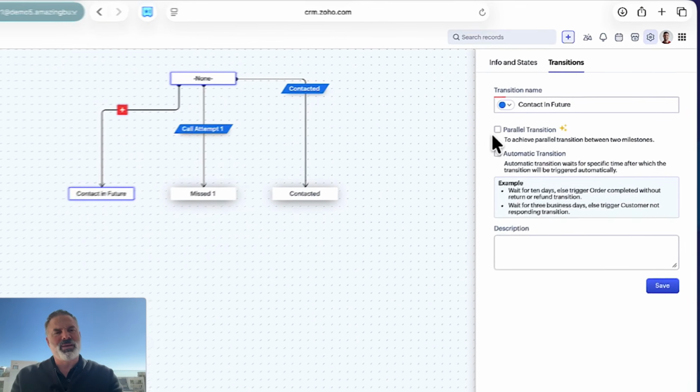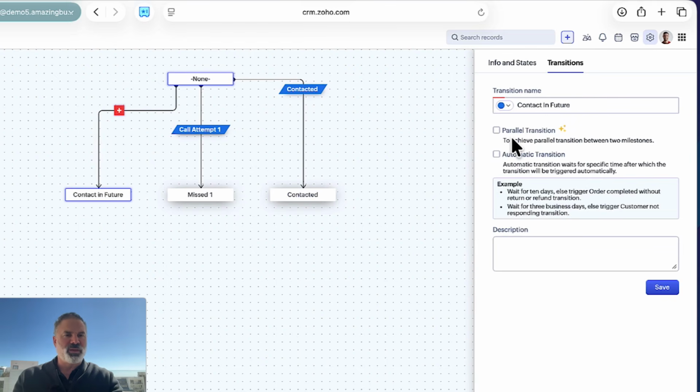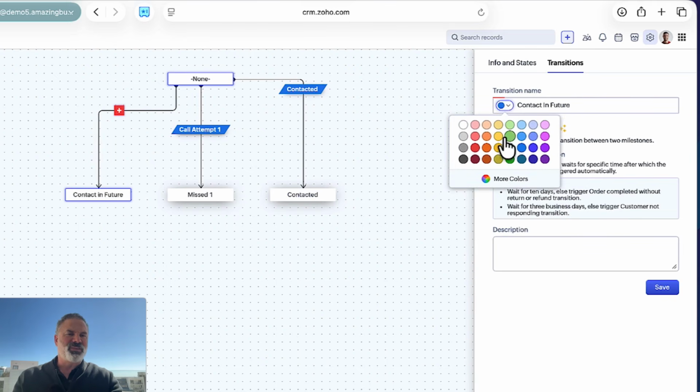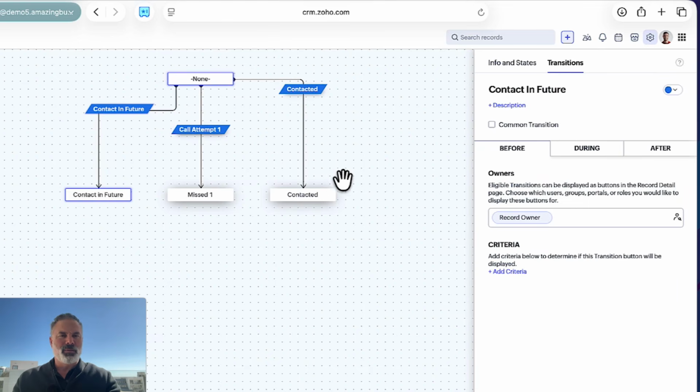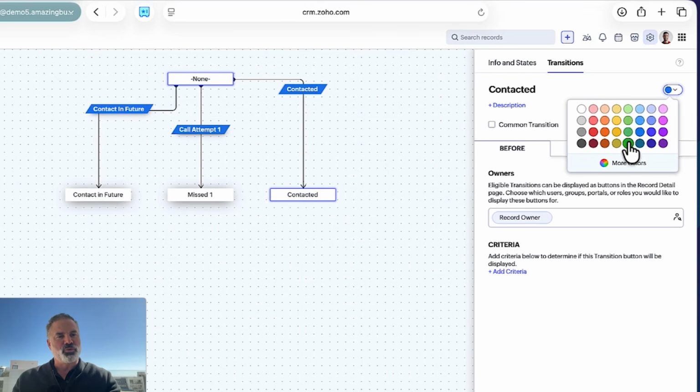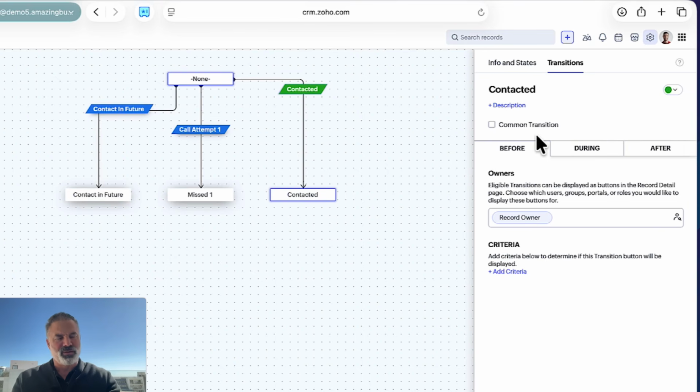Now, before I click on save, I want you to see a few things. One, you will have different colors. If it's a regular transition, it will be blue. If it's something negative, I will have red. And if it's positive, I will have green. So for this one, it will still be blue, but for contacted, I will probably change it to green because it's a very positive thing.